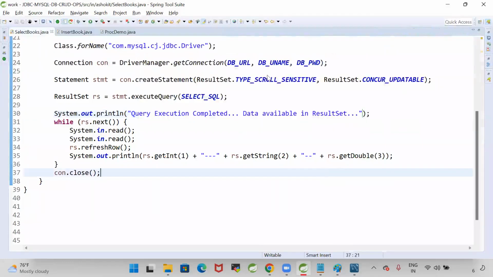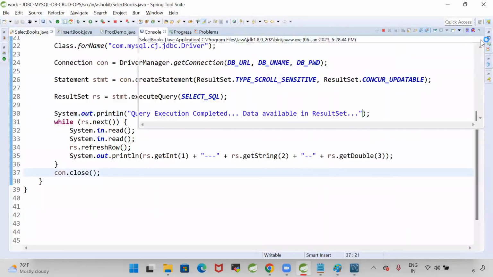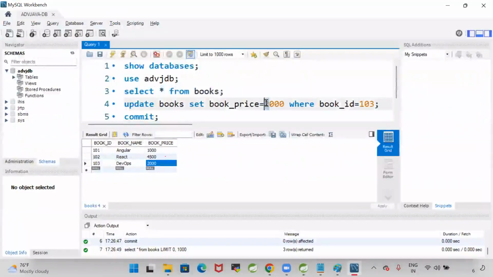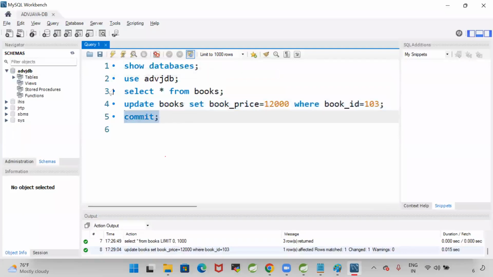Okay. Let me run once again. Right click, run as Java application. Query execution completed, data is available in the result set. We printed one record. Next, DevOps record is not printed. Let me set the price from 2,000 to 12,000. I'm setting the price as 12,000. Update this record. Update complete.